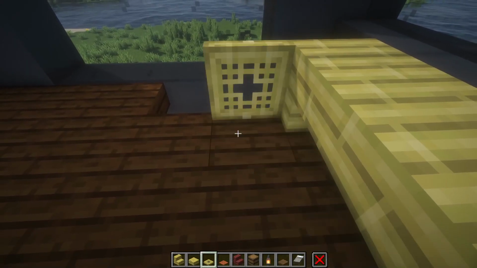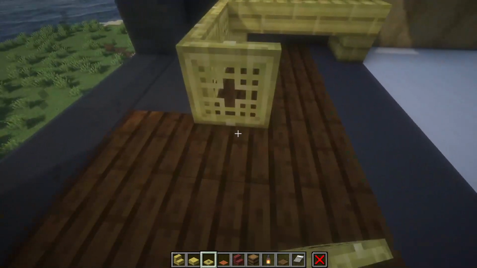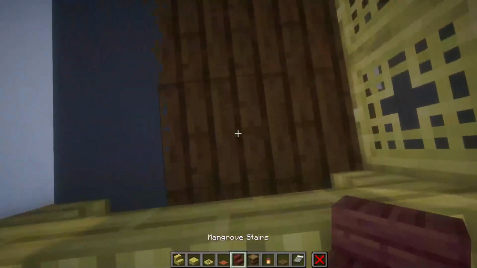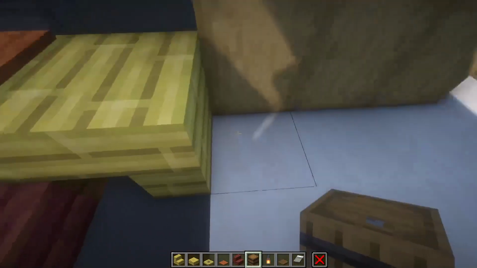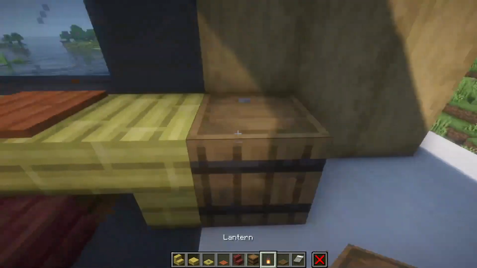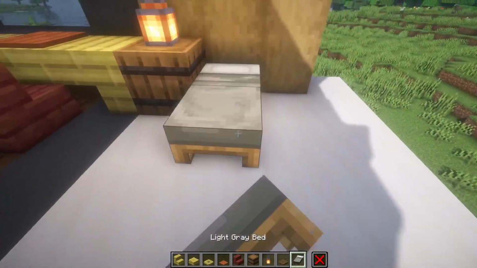To make a railing for the staircase, we're going to do 3 bamboo trapdoors just like this. We're going to add a mangrove stair as a chair, and then an acacia pressure plate for some detail. Right next to this table we're going to place an upward facing barrel with a lantern on top. Next to that, we're going to place our bed.